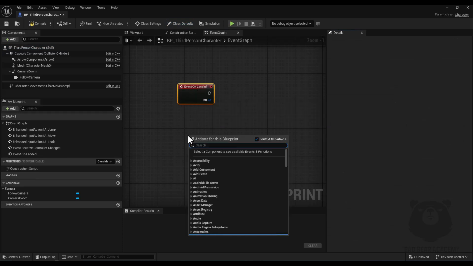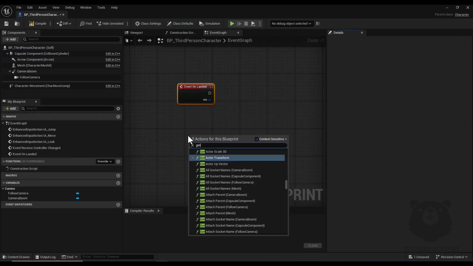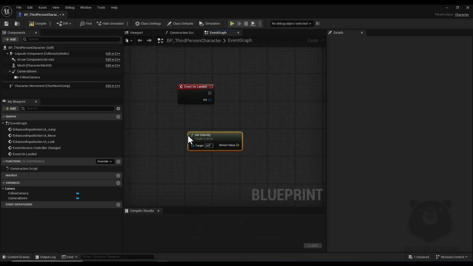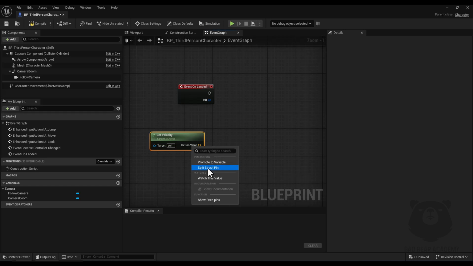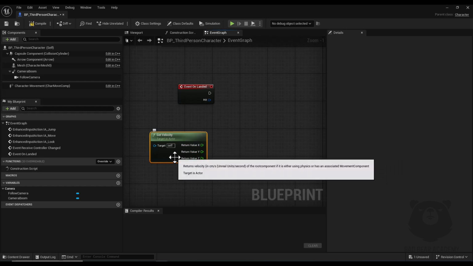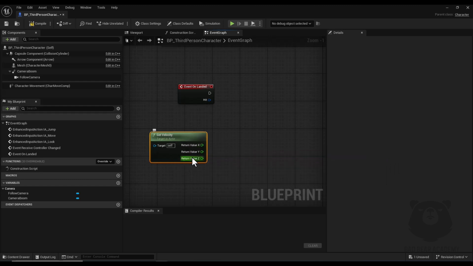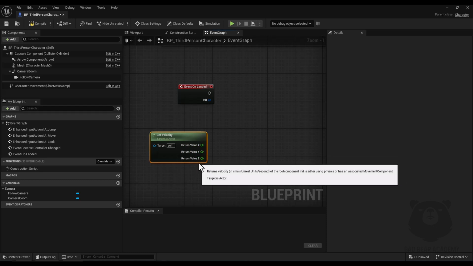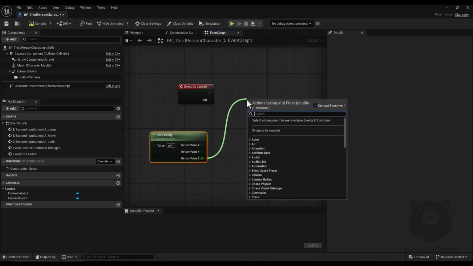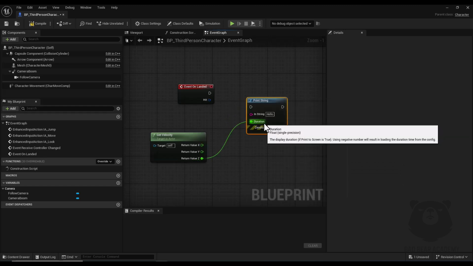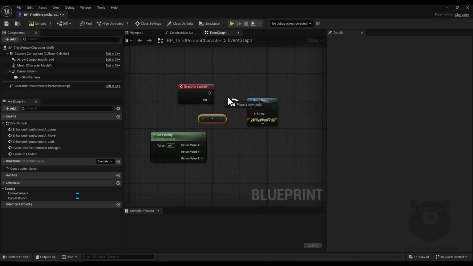Alright, now here I right click and search for Get Velocity, and now I click on this return value and click on Split Struct Pin, and now I have access to all of the velocities in different axes separately. And now here I want the velocity on the Z axis, and here I drag a node and add a Print String node, connect it to here, and I connect it to this event.